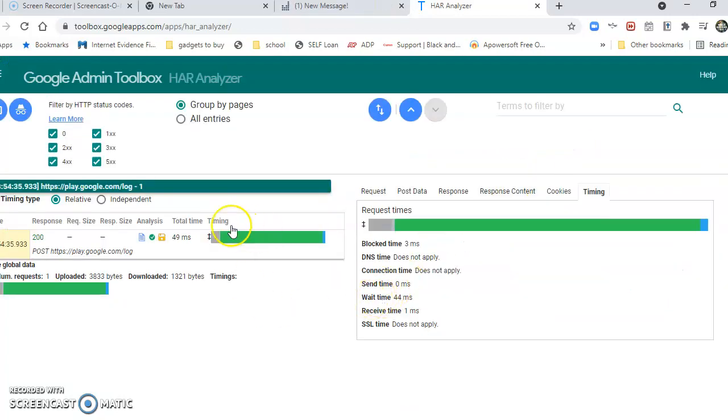You could post this HAR file in a ticket and give it to the software engineer, and they'll figure it out from there. This is a skill that you could now use, especially if you're in DevOps. So you guys might want to check that out.